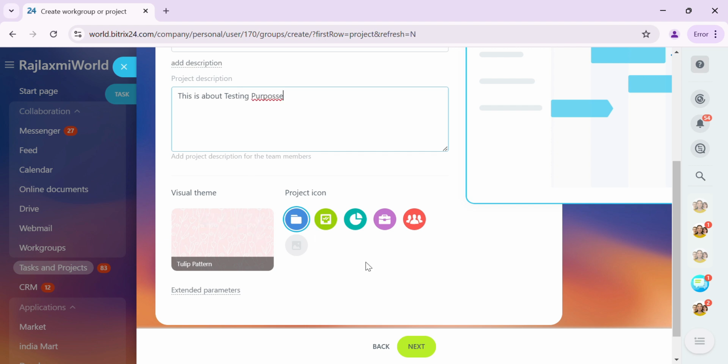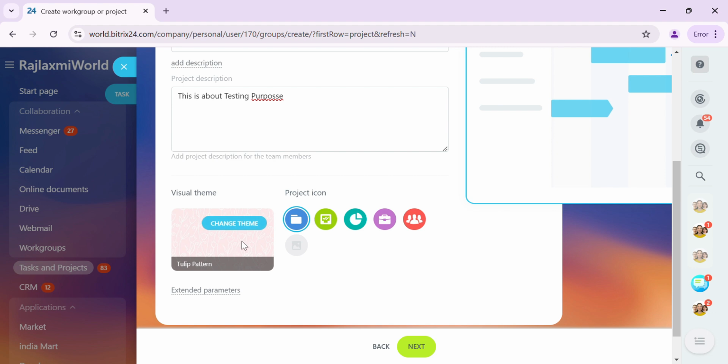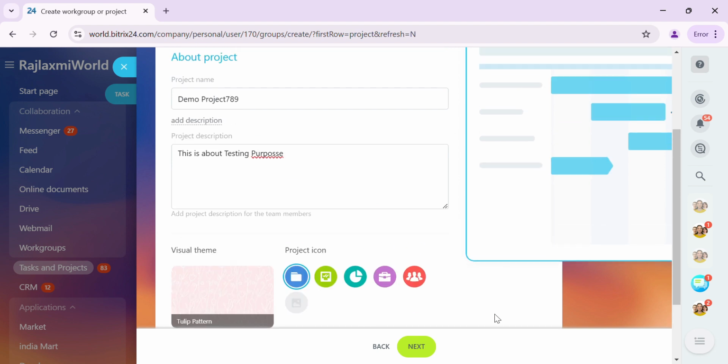Once it is done, you can choose a project icon from here. There are a lot of options available over here. Apart from that, we also have an option of image. You can directly click on it and upload it from here itself. Okay. Then you can also choose a theme from here. There are lots of themes available, so you can choose one and work accordingly. Once it is done, you will click on next.